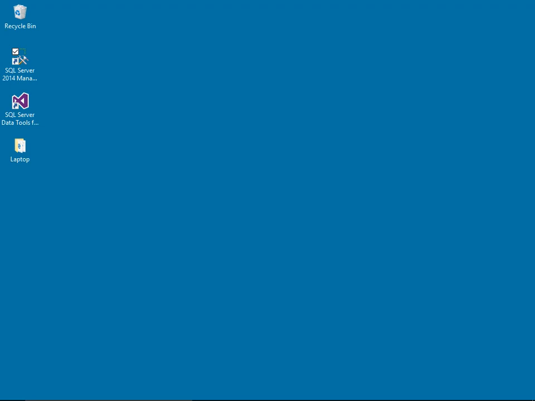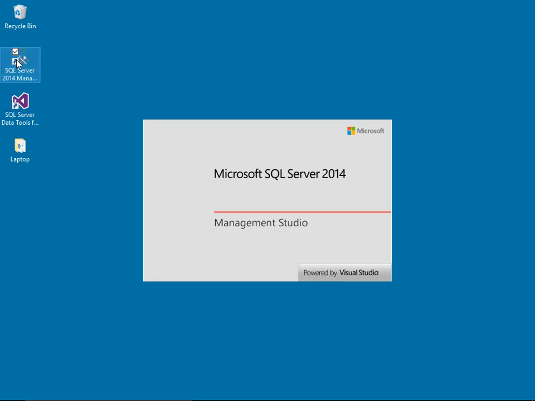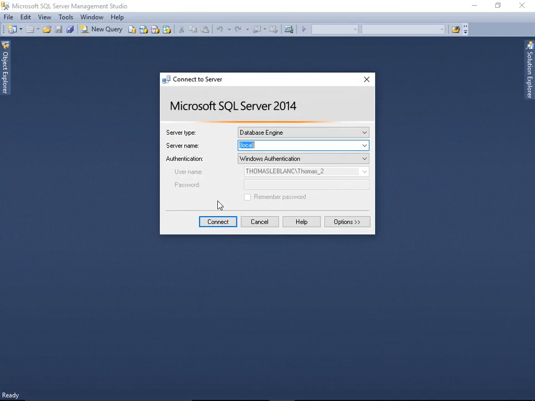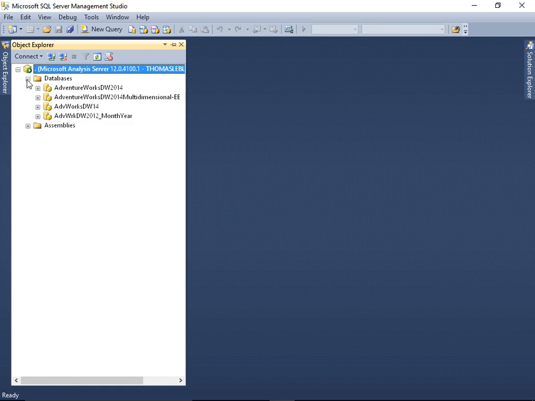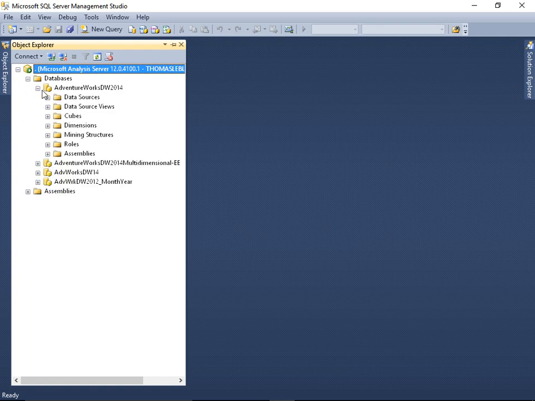Now we'll look at the processing of a cube, including the dimensions separate from the cube itself, and also how to schedule this in a job to be run periodically. First thing we'll do is launch SQL Server Management Studio. Once Management Studio is launched, then we'll need to connect to our Analysis Services instance. We'll change the type, specify the server, and connect. We'll drill into databases and go to our VentureWorks database.